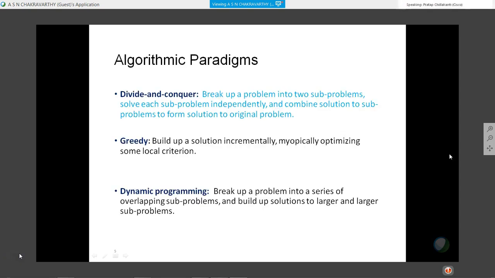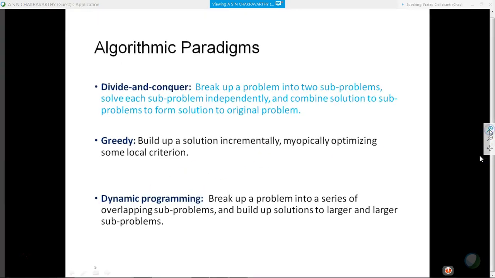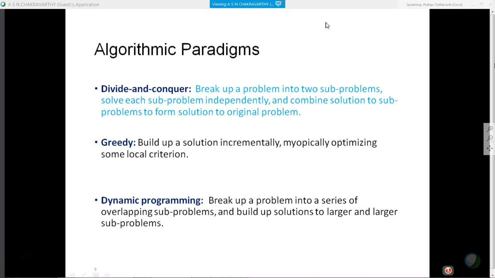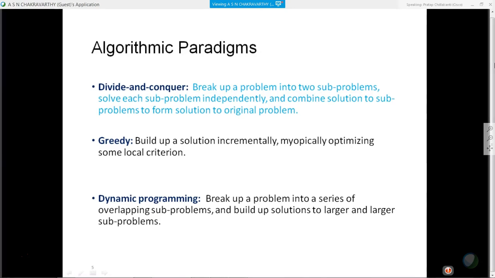Okay. So just as an introduction, this is the looking ahead into the roadmap. We'll be doing the divide and conquer. After this, we'll get into greedy, and then after that, dynamic programming. So what is the divide and conquer methodology? The idea is to divide a problem into two subproblems and solve each of those subproblems independently. Third is combine the solutions to the subproblems to form the solution to the original problem. We use that everywhere, in all walks of life.